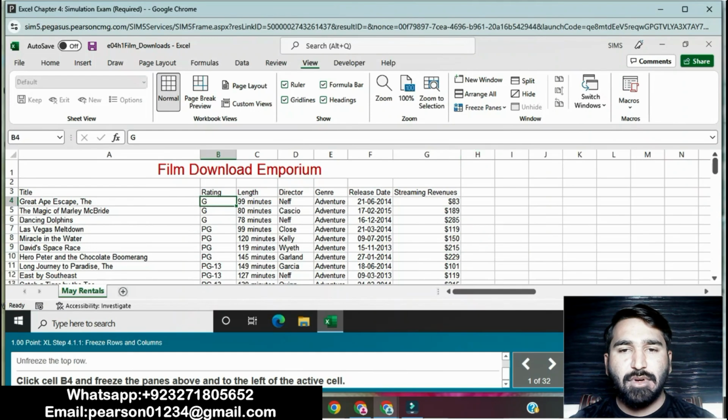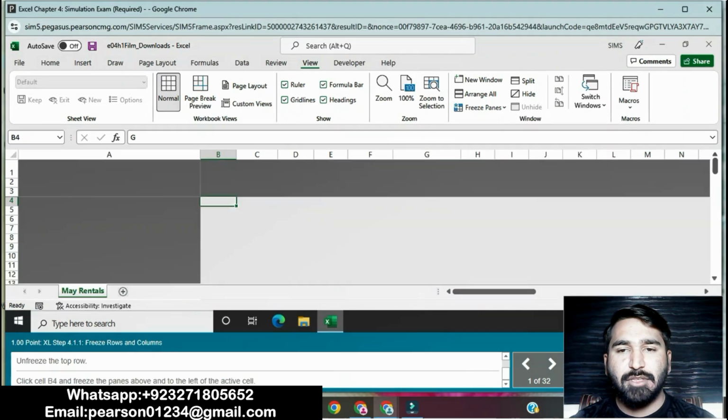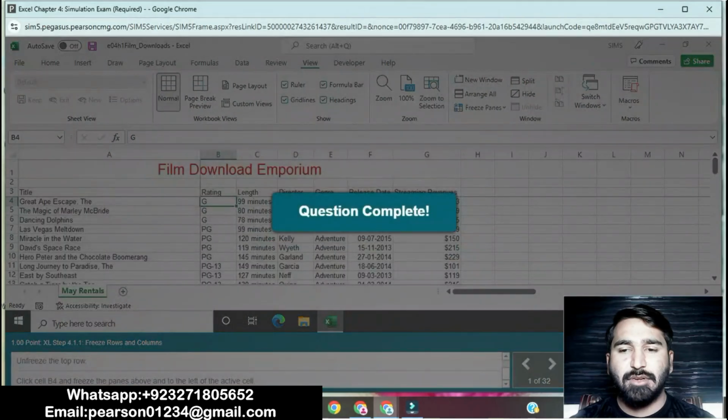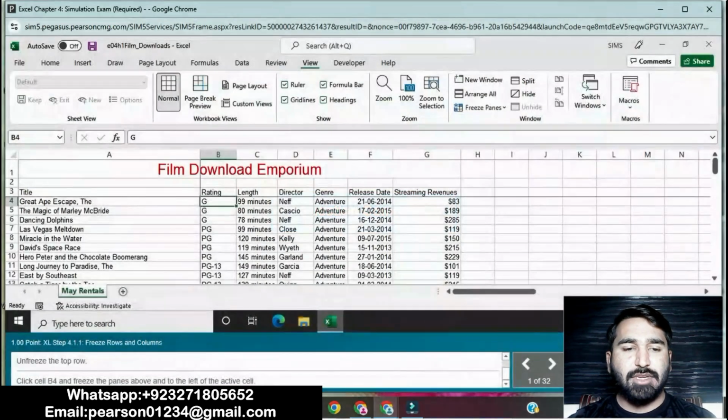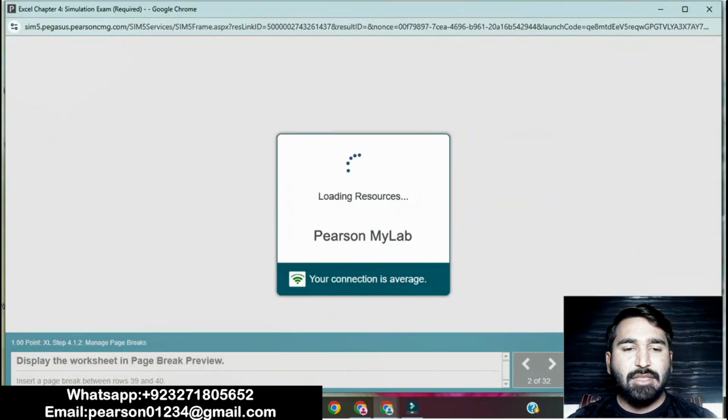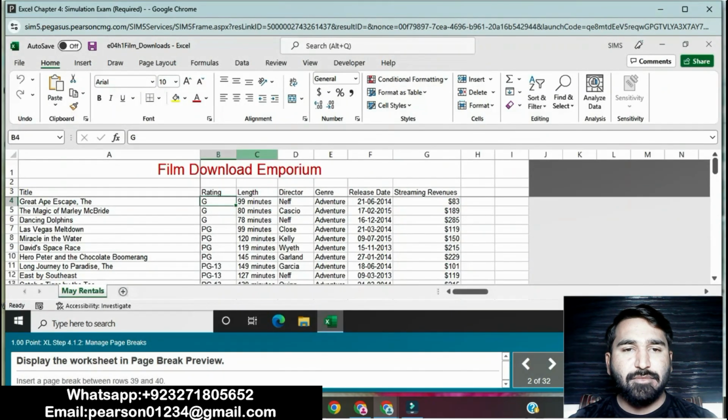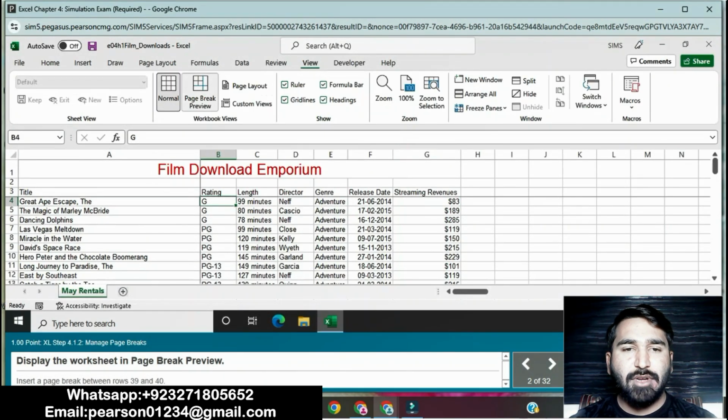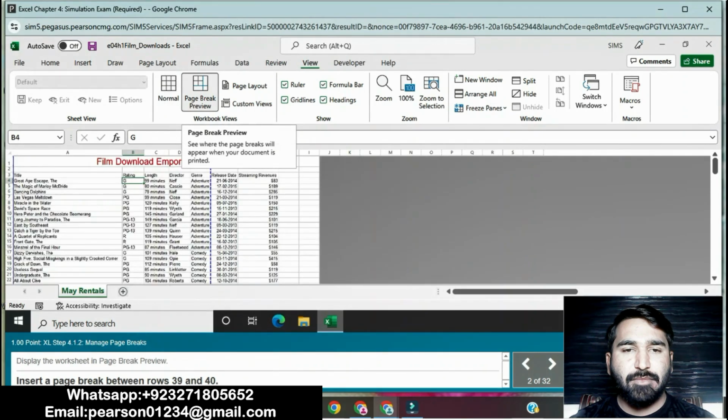Click on B4, then go to the View tab, then Freeze Panes and Freeze Panes. Okay, the question is completed. Now the next question is to display the worksheet in Page Break Preview. Click on the View tab and click on Page Break Preview.